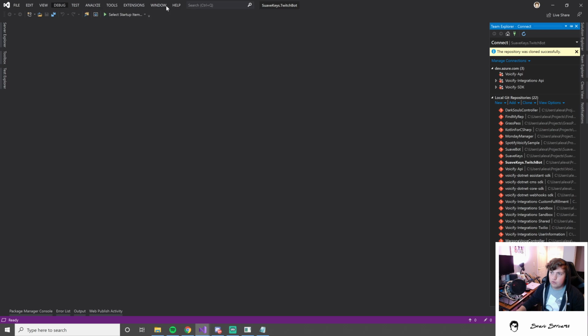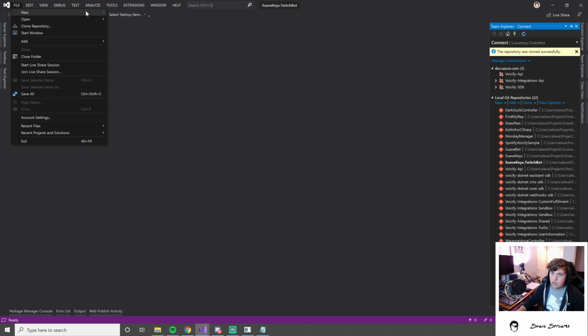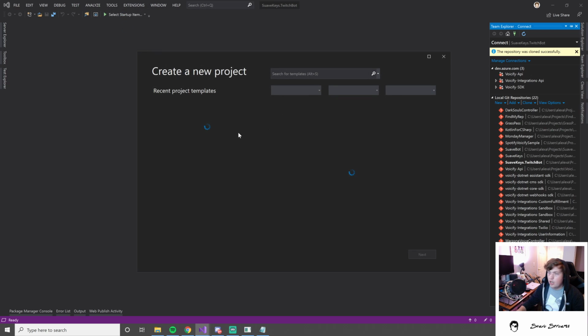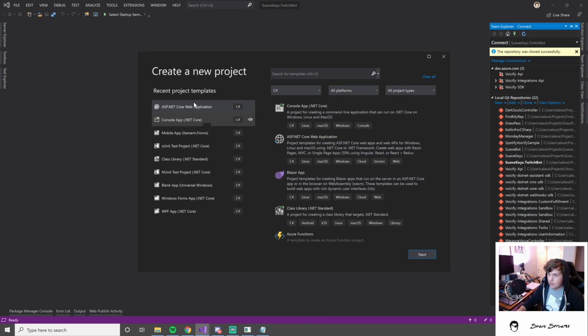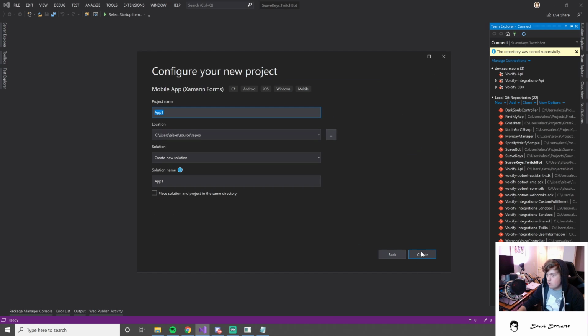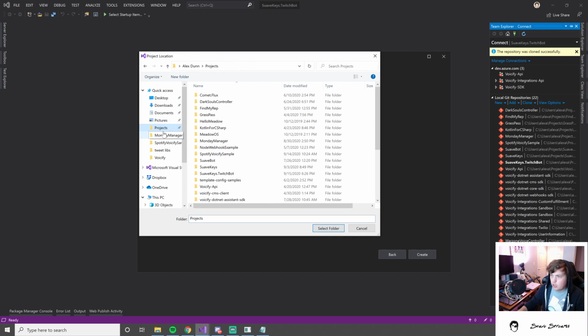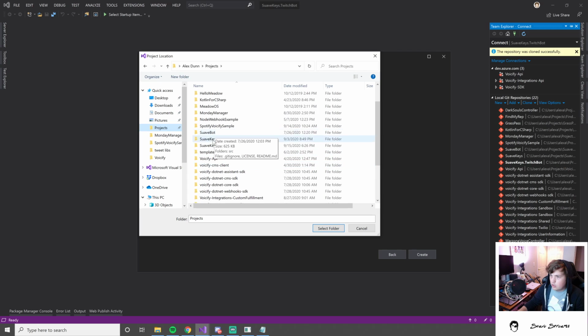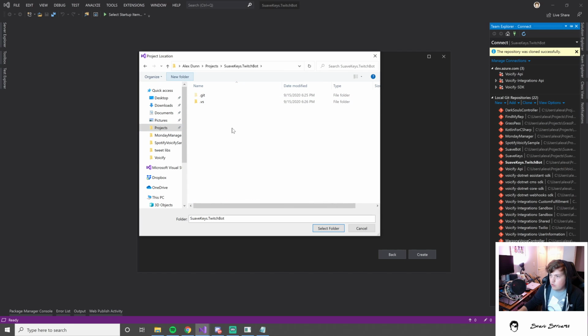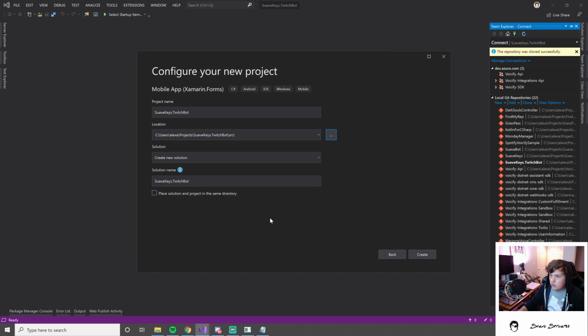So now we can do new project. Hello, new project. We're going to do a Xamarin.Forms app, just like I said. Mobile app, Xamarin.Forms. I'm going to call it Suave Keys Twitch Bot. And now we got to go choose the folder where we just cloned that. Projects. Suave Keys Twitch Bot. New folder called Source. Select folder. Alright. Bam.